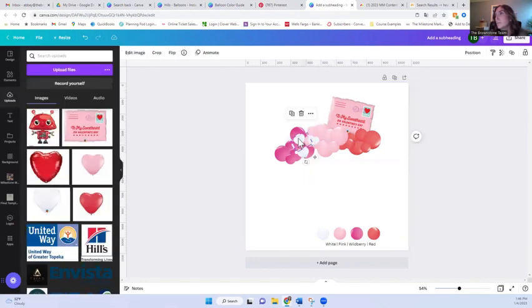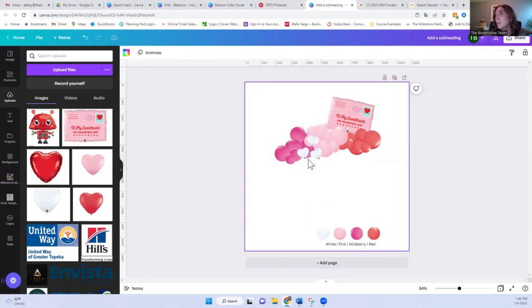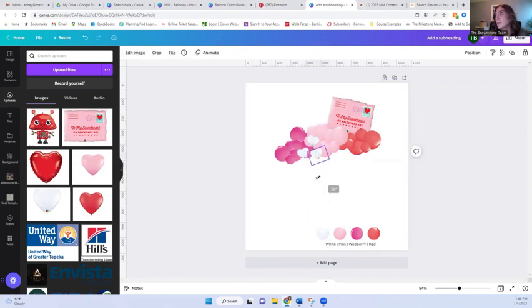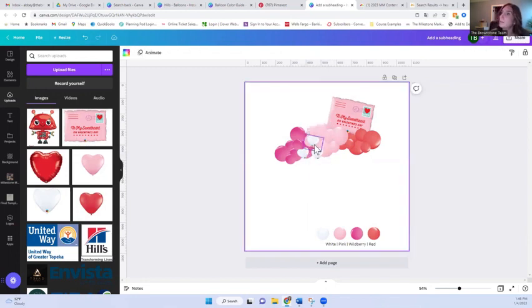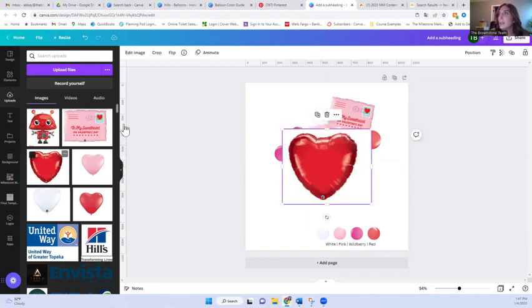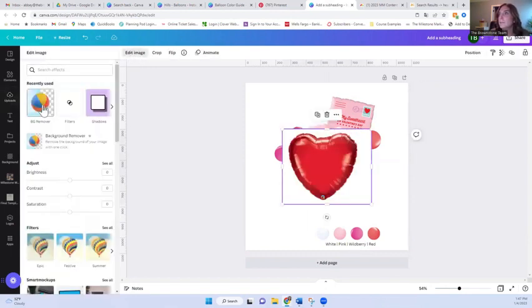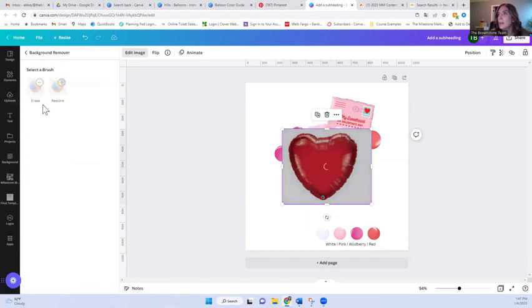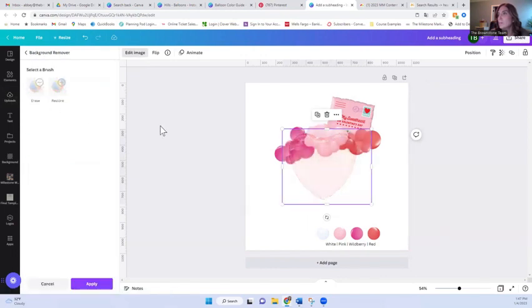Who knows? I don't like that either. Maybe something more like. So anyway, we can play with it and see what we like, see what we don't like. If we don't like those mini hearts, which I don't really love them, I may go ahead and snag this balloon and instead do this bigger balloon.